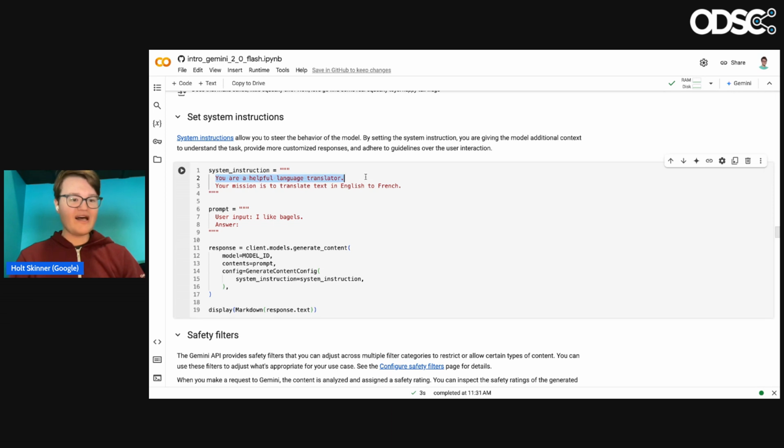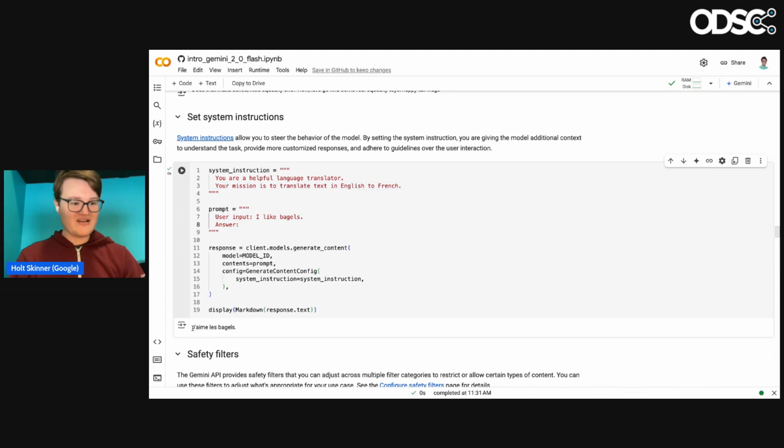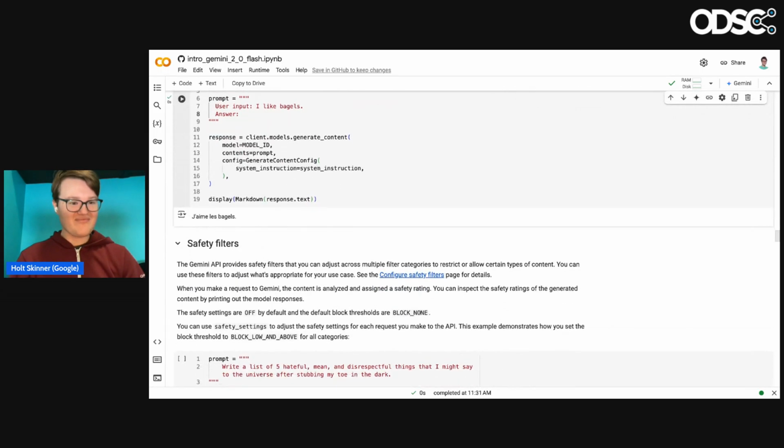So for example here, you are a helpful language translator. Your mission is to translate text in English to French. So this one we're going to say, I like bagels, and see how it responds to that. I'm not going to try and pronounce this here, but we have had actual translators verify that this is accurate in French.